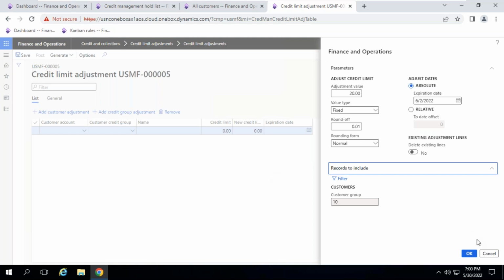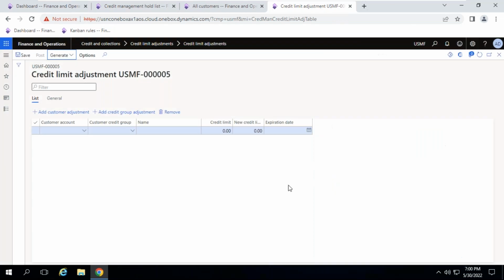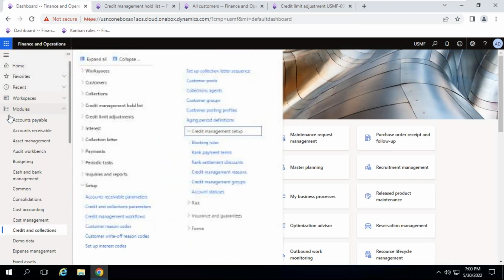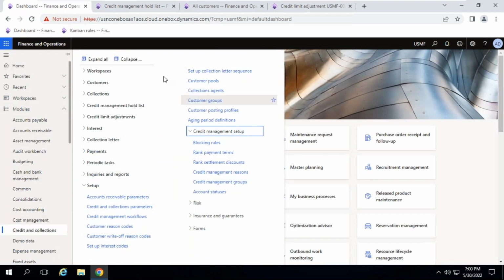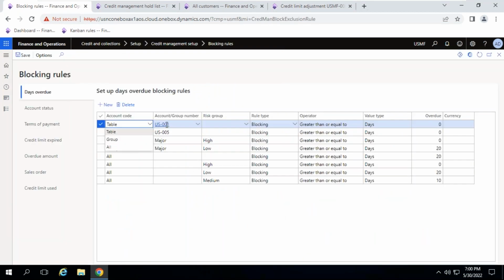Satya, good morning, Narayan here. It is in the blocking control. Can you go to the blocking control? Okay, fine. Everywhere it will be there, blocking rules. Not only this one, everywhere. Table means customer, group means customer group, all means without anything. Everywhere you will find it, even for vendor posting profiles.